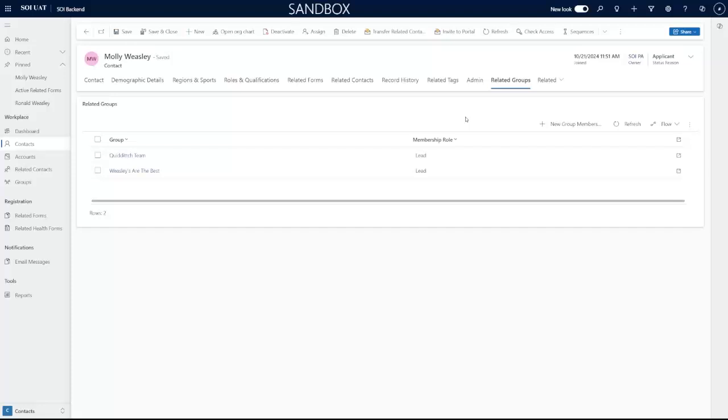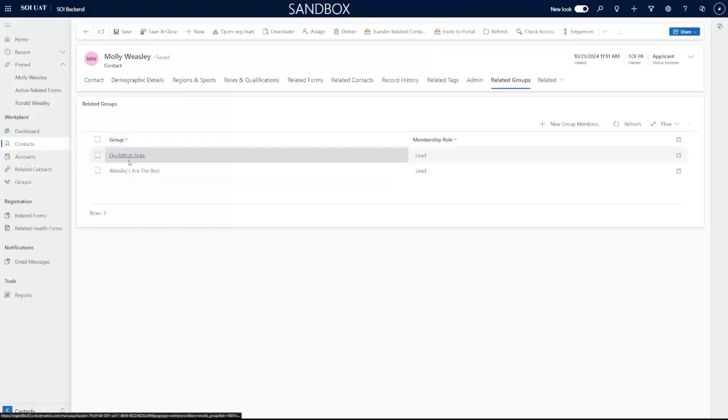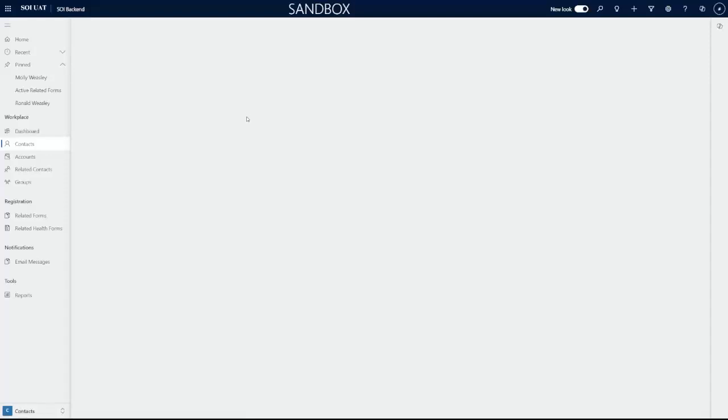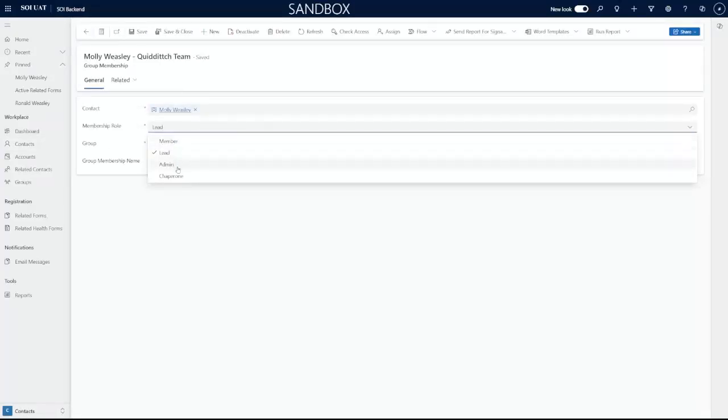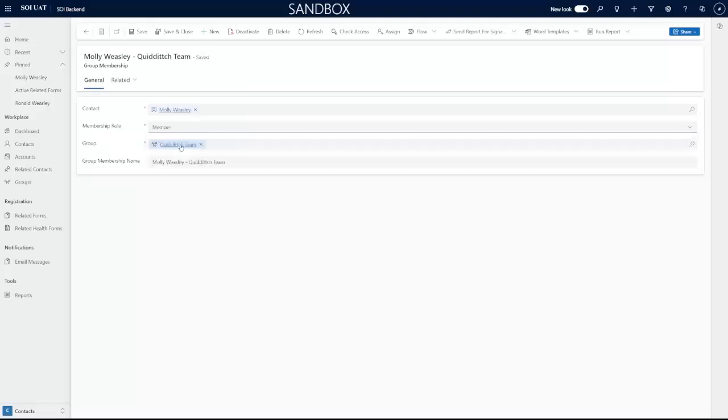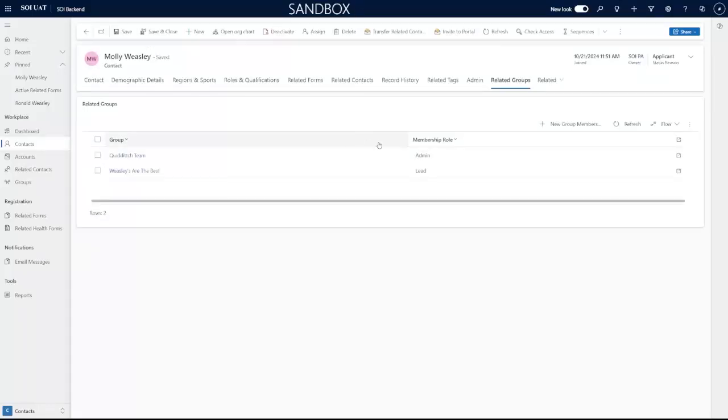Under related groups, this is where we'll be able to find any group that a contact is part of. So we can see here that Molly Weasley is part of 2 separate groups, and if we click into it, we can see their role within it and update that as we need to. So, we want to move Molly to only having some visualization into the group. We can move her to a member. We can give her full access as an admin, etc. So this area right here for related groups is the same functionality as groups that we see on our left-hand sitemap.